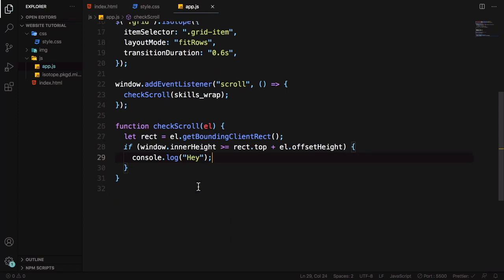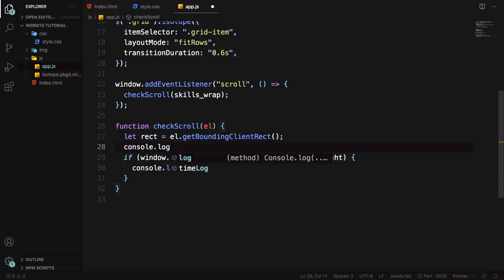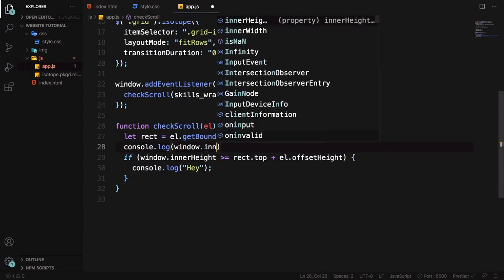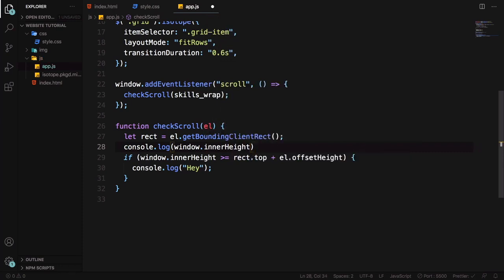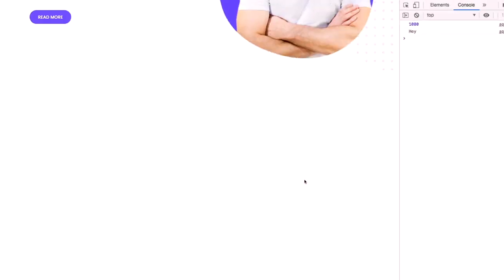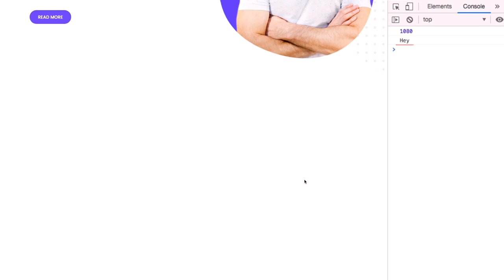Now to understand this condition more, I'm also going to console.log the value of window.innerHeight. As you can see, we add that outside the if statement, which means the console is going to be writing this every time we scroll the page, unlike this hey message, which is going to be shown only if we exceeded the bottom edge of the skills div. Hit save, and as you can see, we already get that hey message in the console. And that's because we already exceeded the skills div.